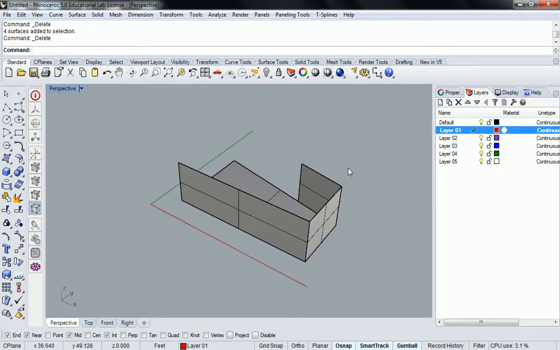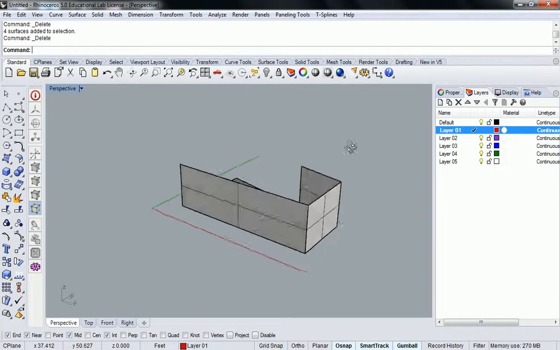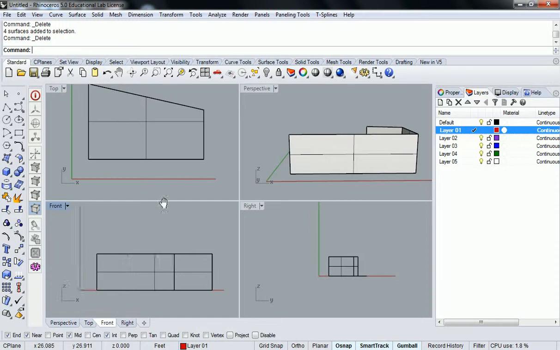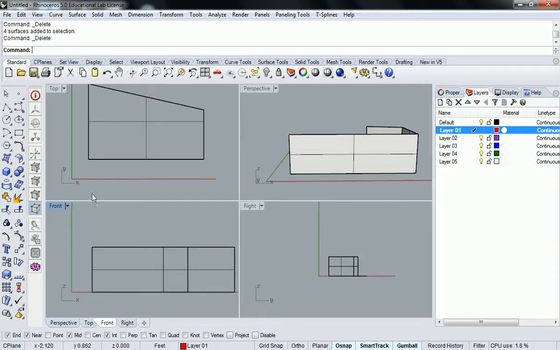But I've only shown you Loft usually as a way to filter a form from one side to another, so it's sort of a gap filler. But you can use Loft in a much more interesting way. So I'm going to go here to the front view and start drawing a few curves.